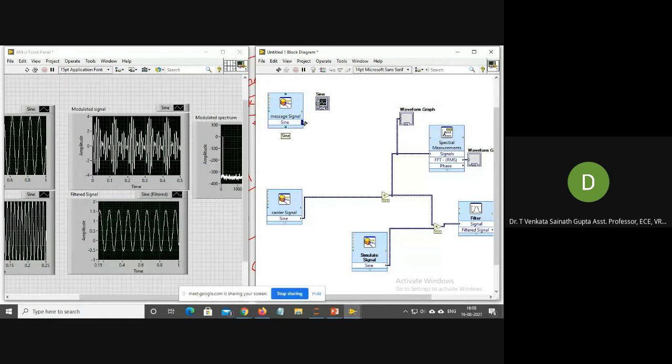Now what you need to do is join this message here. Why am I doing this? In DSB-SC, we know that a simple multiplication between message and carrier can produce my DSB-SC signal. That is the reason I removed all those blocks and simply joined it to the multiplier. Now I want to see the message signal. For that, I will be joining this. Done. Now you run this.